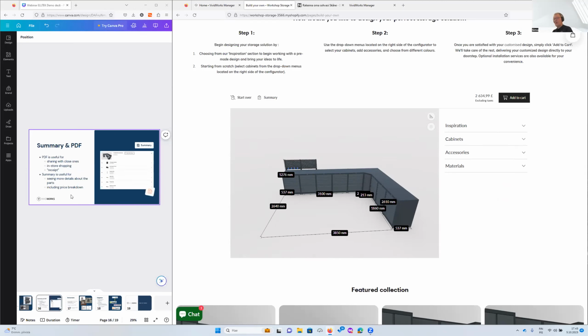I already did cover summary and PDF briefly. So the PDF forms a kind of receipt with which you can go in-store for shopping. The PDF is also useful for sharing with others, so you can send it to somebody else and say, hey, I thought about this. The AR view is similar with the QR code. So there are many useful things in the planner view that help the customer make the purchase decision.